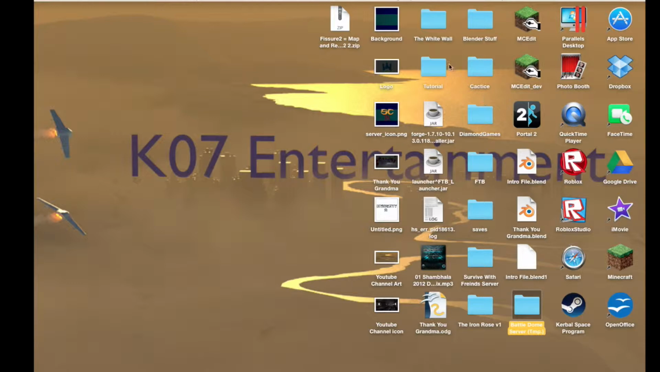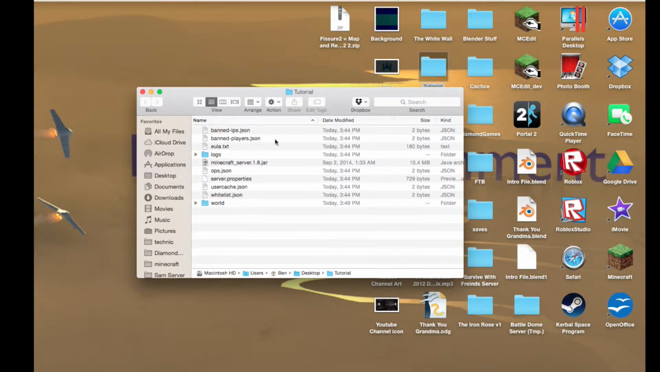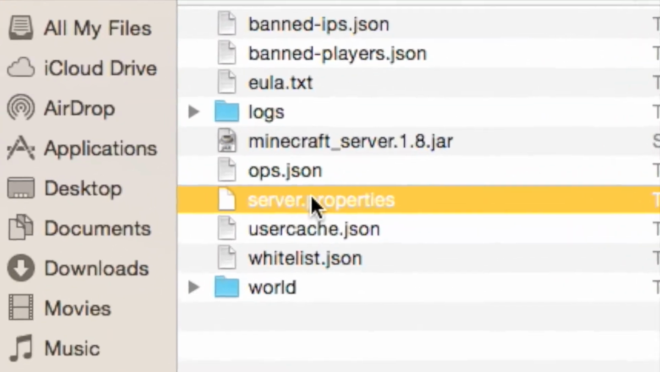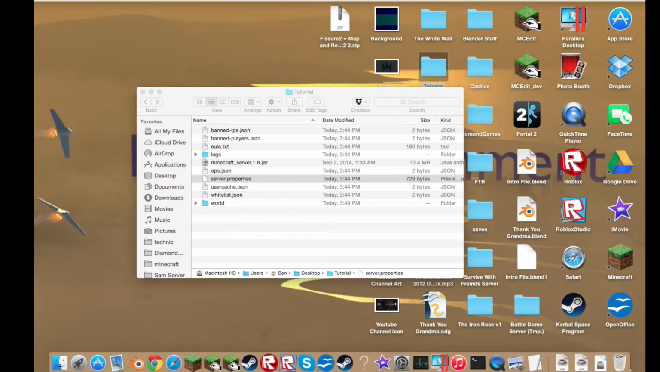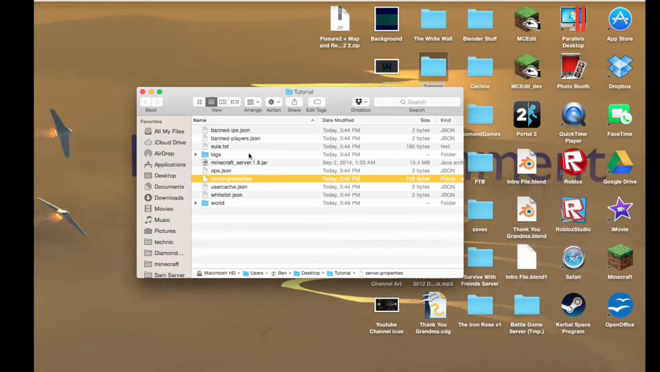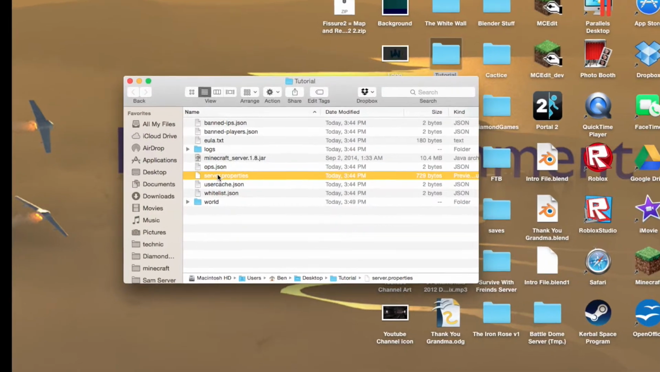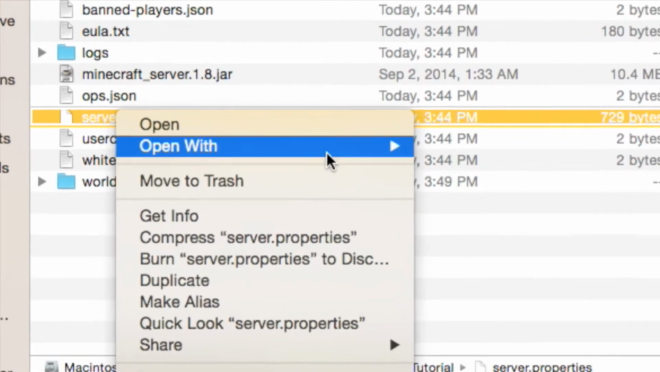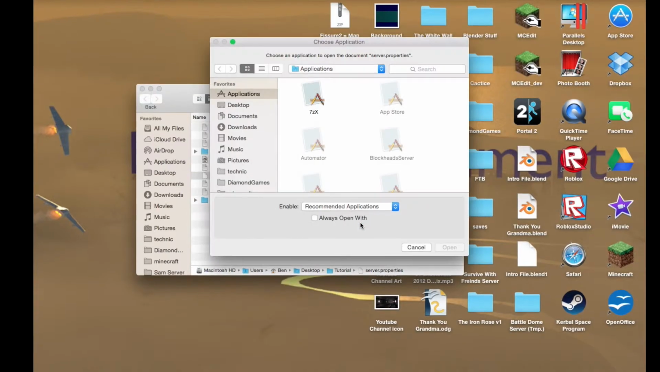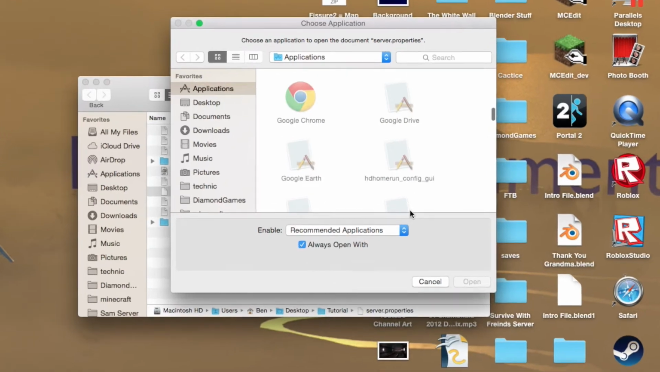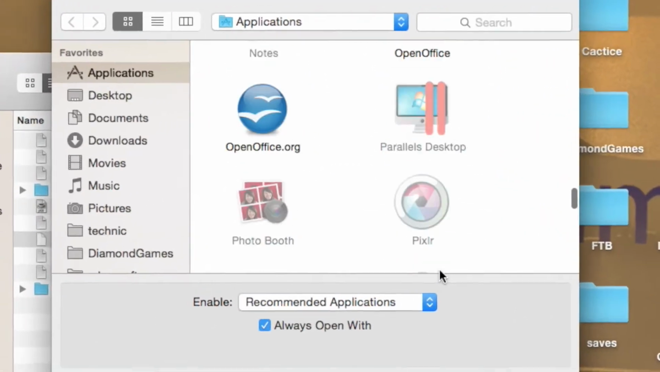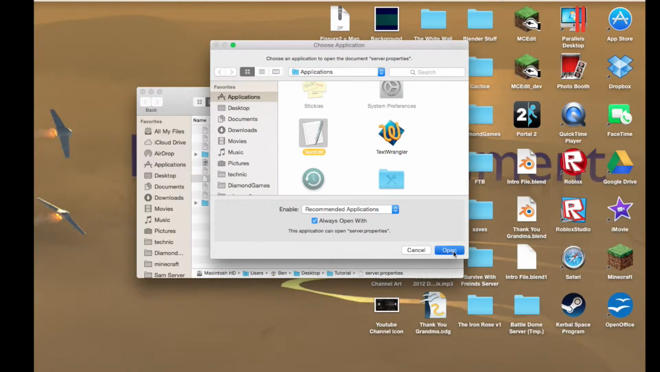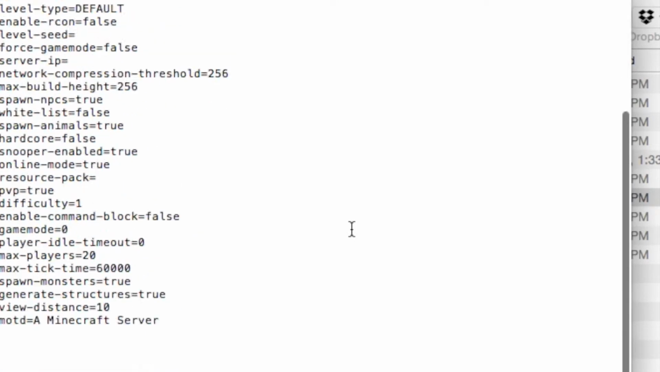Oops, we're in a tutorial here for you. Alright, so I got all this. To change the thing, whoops, right, forgot about that. The server.properties file is set to default to open with Preview, but where we want to go is open with, press other, and then press always open with, and scroll down and find TextEdit, TextWrangler, whatever text editor you use, and it should open it. Like this. It should look like this.